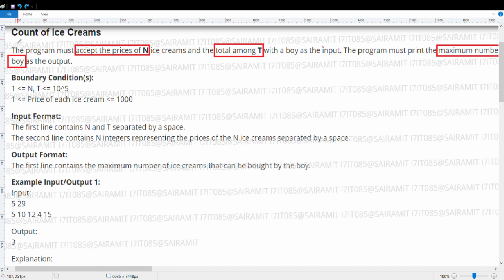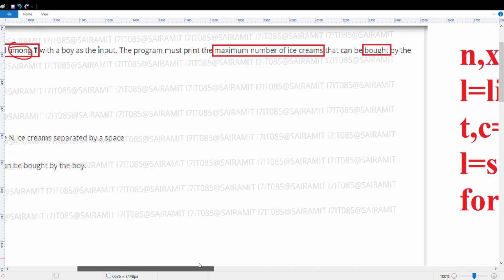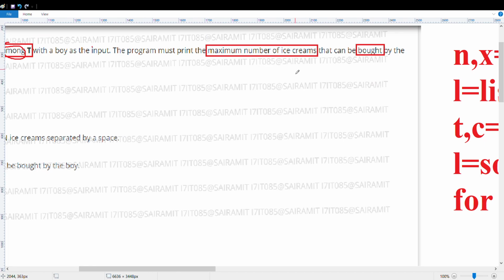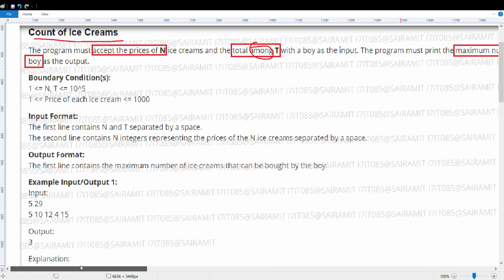ice creams. Moving ahead with the question, the program is to accept the price of n ice creams and the total amount t with the boy as the input. The program should print the maximum number of ice creams that can be bought by the boy as the output.